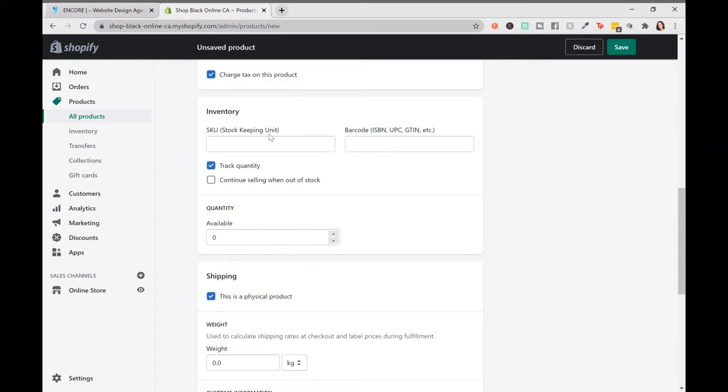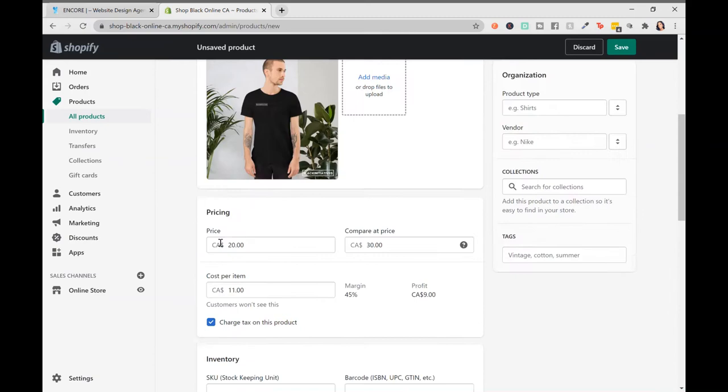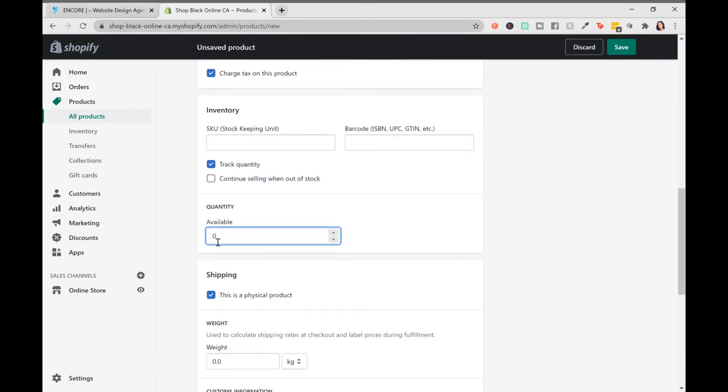So let's say the most important information when you're just starting out, you may not have SKUs yet or barcodes. If you do, you input them here, but you should track your quantity. So let's say for this particular shirt, I have 15 in stock. And let's say when you run out of the 15, you want to still continue selling them while you obtain more stock, you would check this box. If you want to stop selling and mark it as sold out on your site, you would leave that box unchecked.